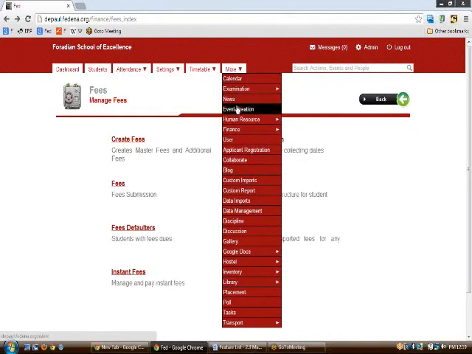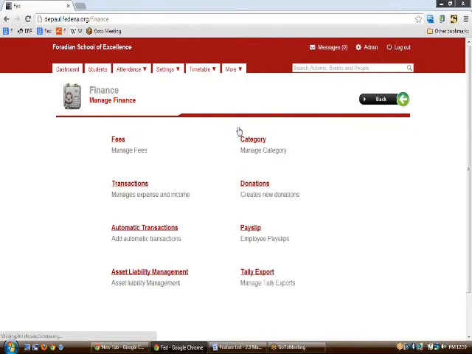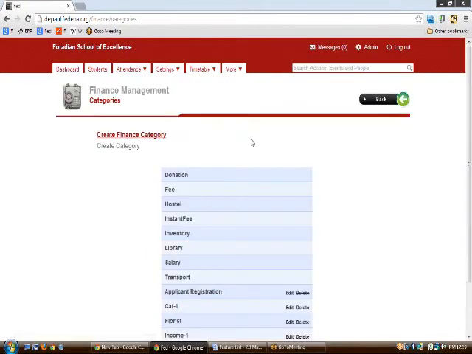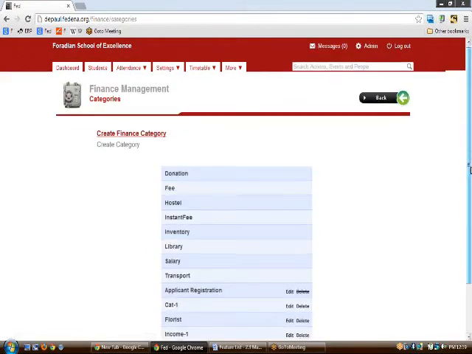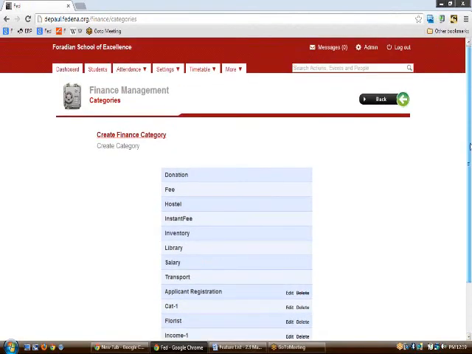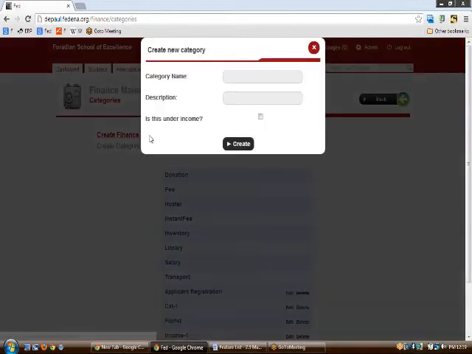Now we will be moving on to the rest of the finance module. The finance module has the category link where you can manage the different categories. So if you want to create a new finance category apart from the ones that are available, you can do so. Here I'm creating two categories, one which would be under income and one which would not be under income. So let us start with a category name.